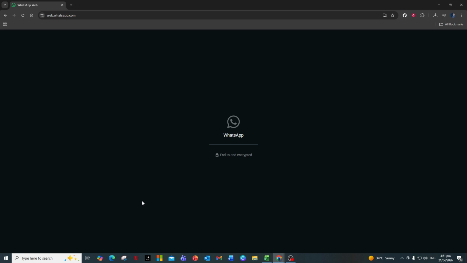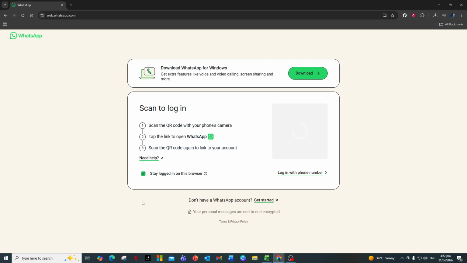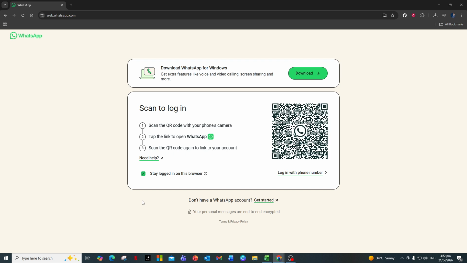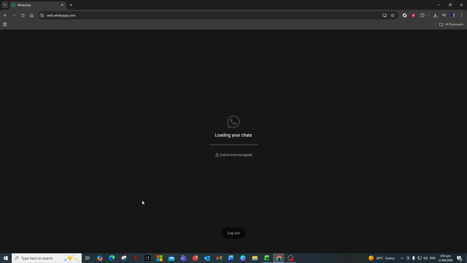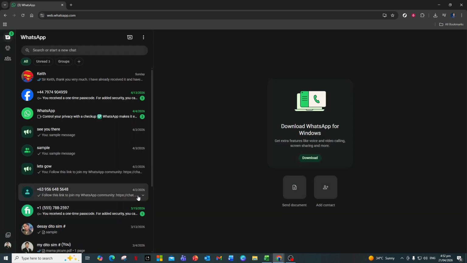On Android, tap the three dots in the top right corner and select the option that says something like Linked Devices or WhatsApp Web. On iPhone, tap Settings in the bottom right, then tap Linked Devices. The exact wording can change slightly with updates, but you're looking for the menu where you manage devices connected to your account. Once you're there, tap the button that says Link a Device.